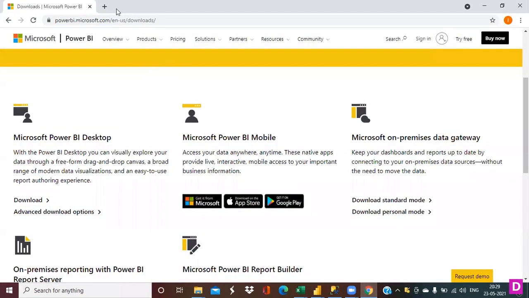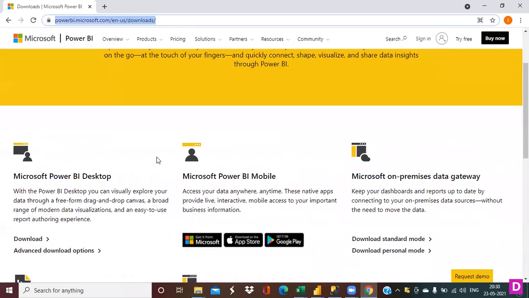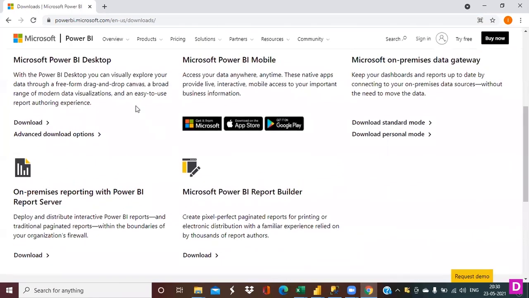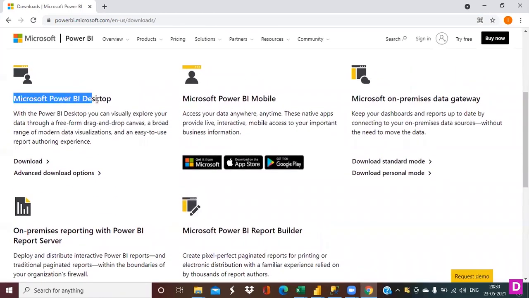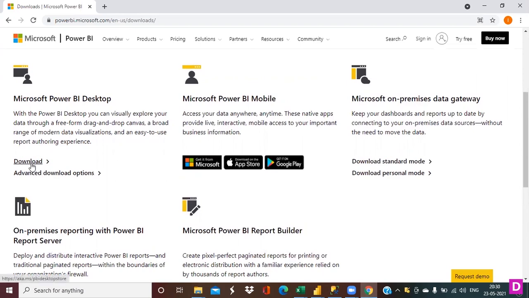What you need to do is go to the official website of Microsoft. It's very simple to jump in there. I'll put this link in the description box as well. Once you open this link, you can find some options like Microsoft Power BI Desktop, Microsoft Power BI Mobile, and some other applications as well. Initially, you have to download only this one, Microsoft Power BI Desktop. If you click on this download button, it will start downloading the setup file.